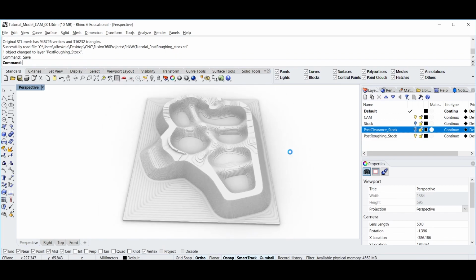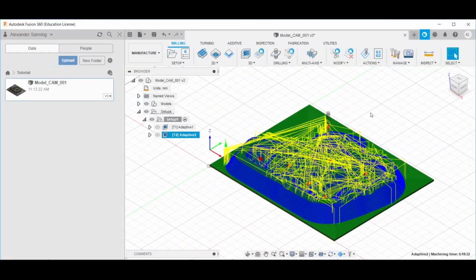Let's save this. Go back to Fusion 360. And now, having successfully authored the roughing toolpath, we can save the project. This concludes the 7th part of this tutorial series, how to author a roughing toolpath in Fusion 360.